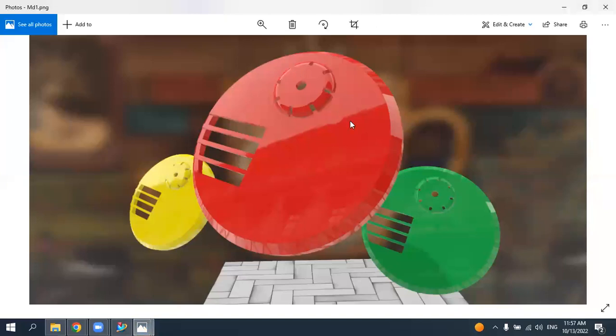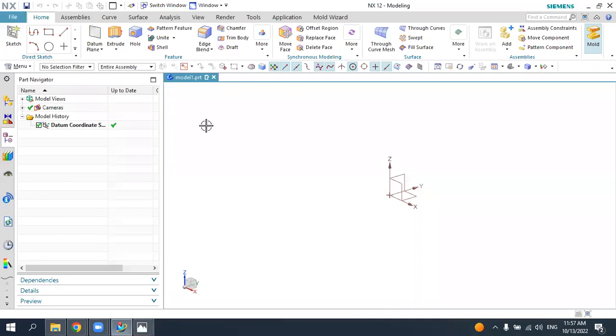So let's create this kind of plastic element. It's just simple. We will start from the simple one, and we will go to the more advanced one. So we will create the circular element, just a two-dimensional circle. Then we will convert it to three-dimensional using the extrude.